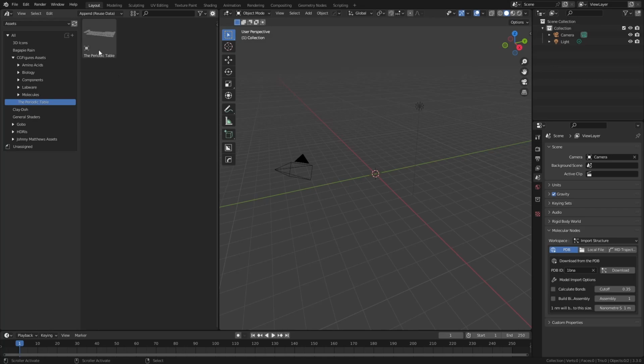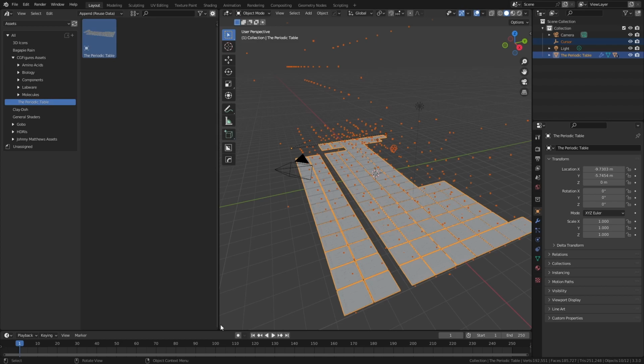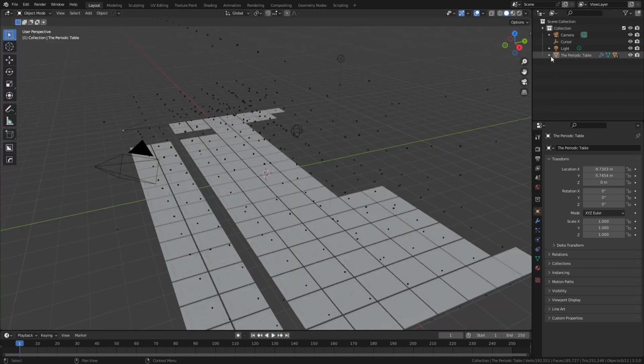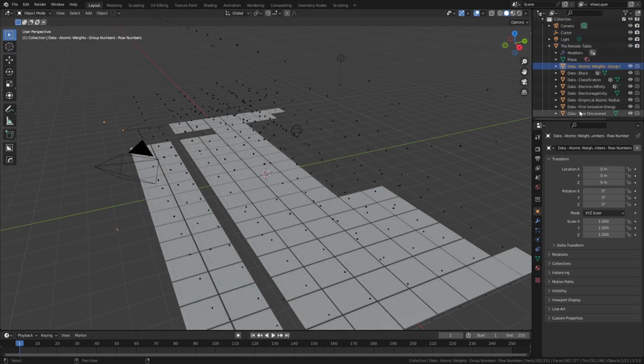In a new scene from here, I can grab my periodic table in the asset browser and drag it into the scene. You'll notice that the whole frame is set up so that I could put it in the right place right away, but I'm going to start by putting it in the center. I'll move this out of the way, and I will move all of the data objects to a new collection so I can hide them.